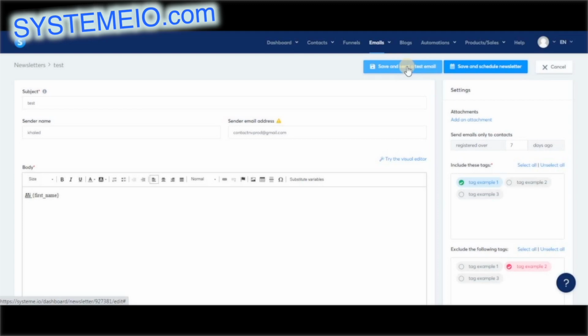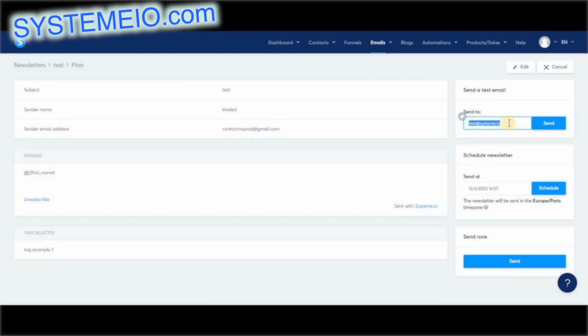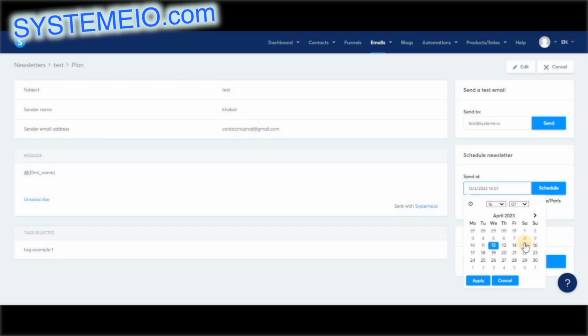And once you're absolutely certain everything is looking great, you can go ahead and click Save and Schedule Newsletter. You will see 3 options. So the first one is, again, the option to send a test email. Then we have an option to send the newsletter now, right at the end. So if I want to send it right now, I would just click here and confirm that the newsletter will be sent immediately. But you can also schedule the newsletter. So you can choose a date and a time to send it.